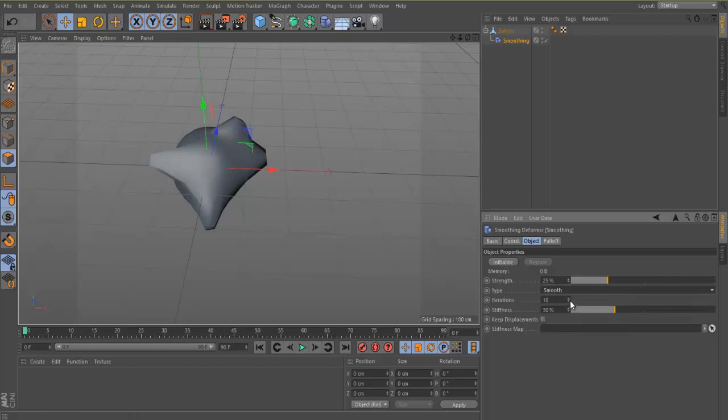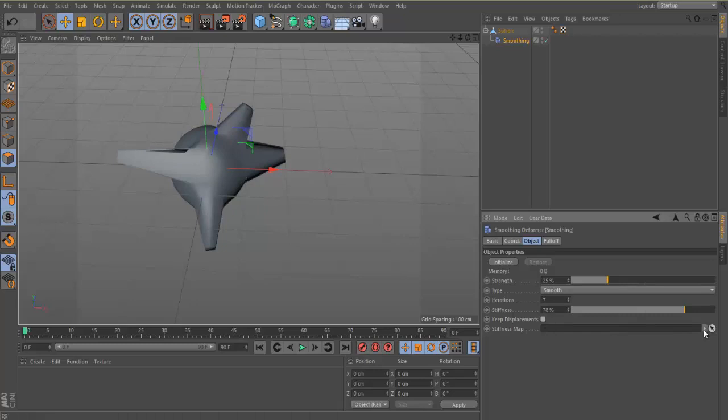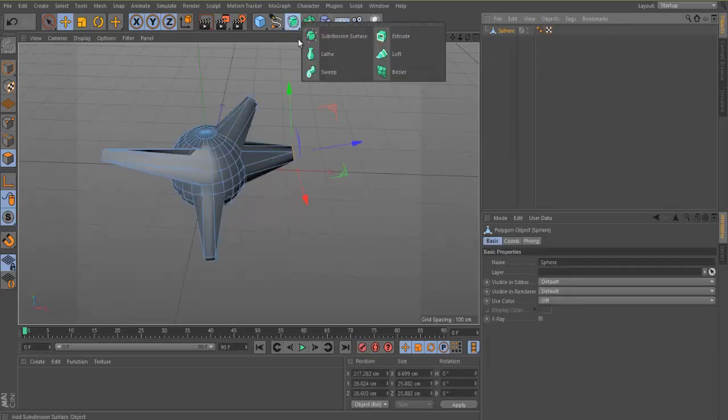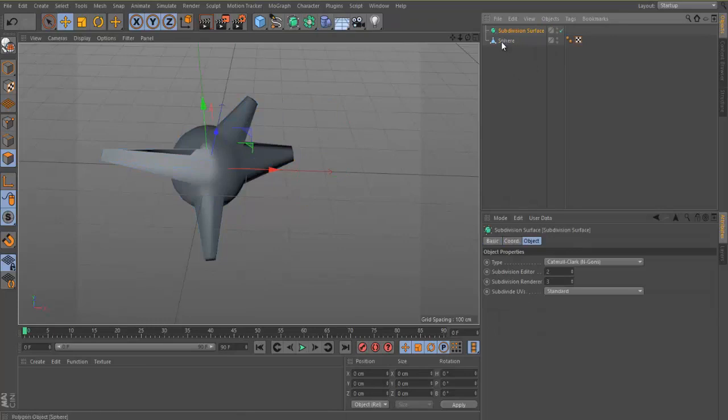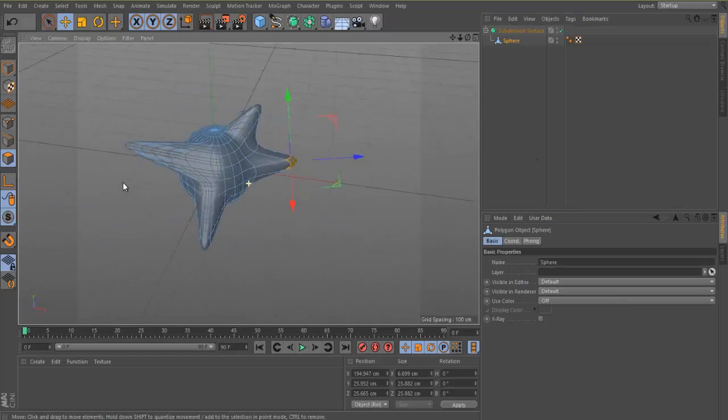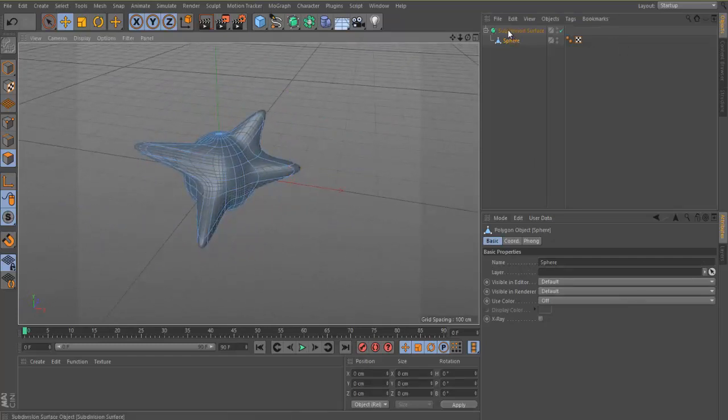Inside smooth you can change the iteration option or stiffness option, displacement option, or you can add stiffness map for different kind of controls. I just drag this strength to control my smoothness option. For smoothness you can add different effect too. Here I can apply subdivision surface and drag and drop this sphere inside subdivision surface. You can see some nice deformation by using the subdivision surface. So this is another way to smoothen your object by using Cinema 4D.